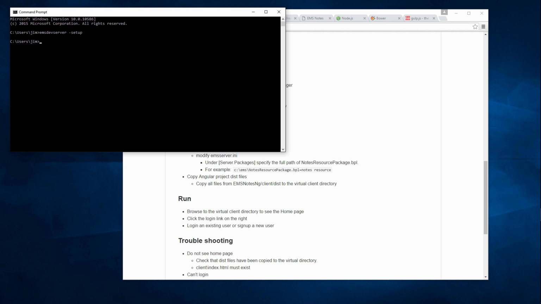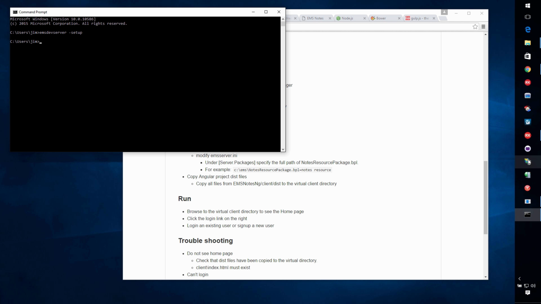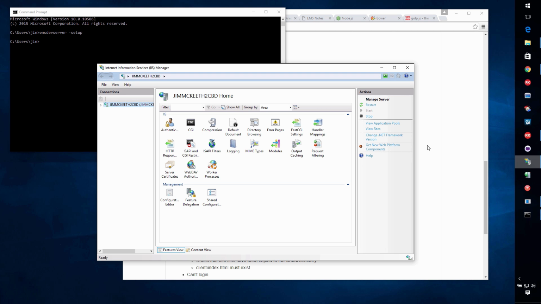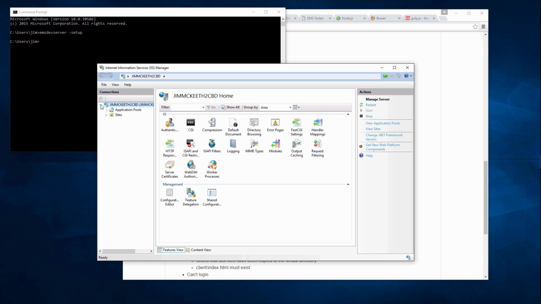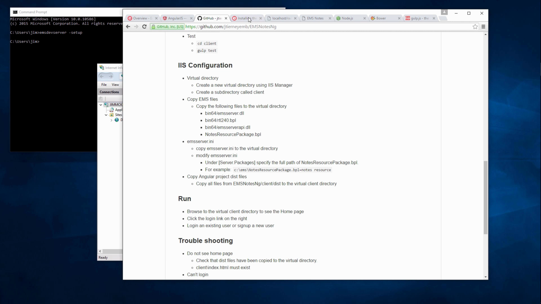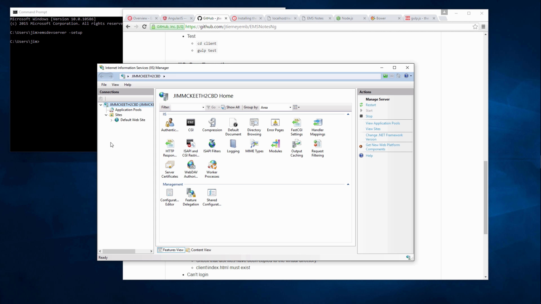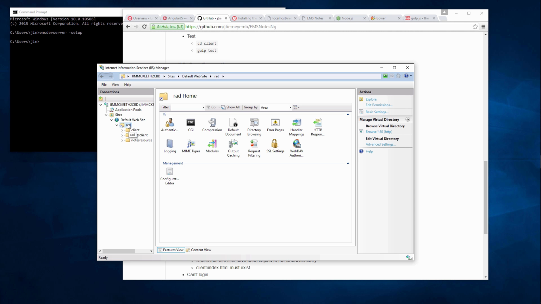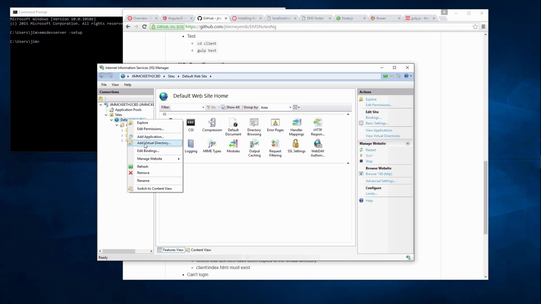Oh, wait, actually, I forgot one more step. I've got to come over here to the Internet Information Services Manager screen. And this is explained in both the docs and on the right here. We have to come in here to our default website, and we're going to add the RAD Server virtual directory. So you just right-click on default website and say add virtual directory, and that puts that there.